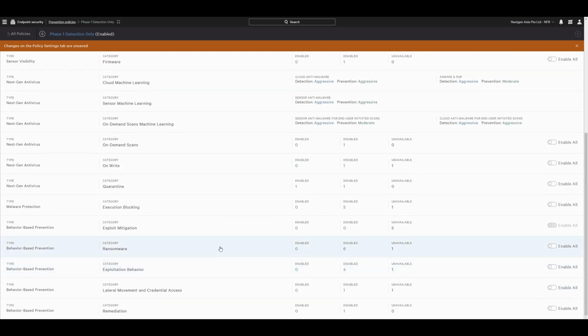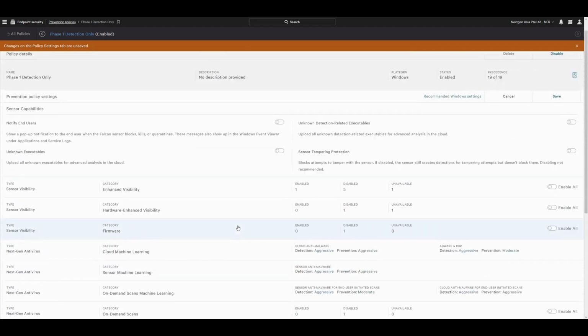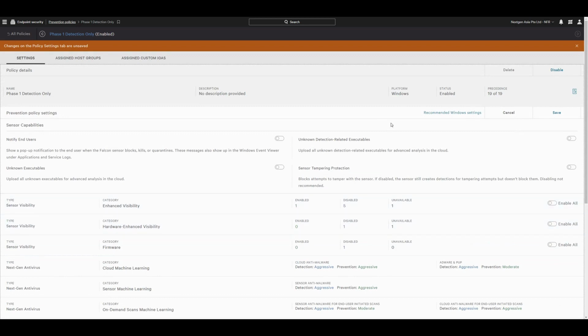If you do not know which settings to disable or enable for this policy, you can simply click on this recommended Windows settings link, and it will bring you to the documentation where it will show you all the recommended settings for phase 1, phase 2 and phase 3.